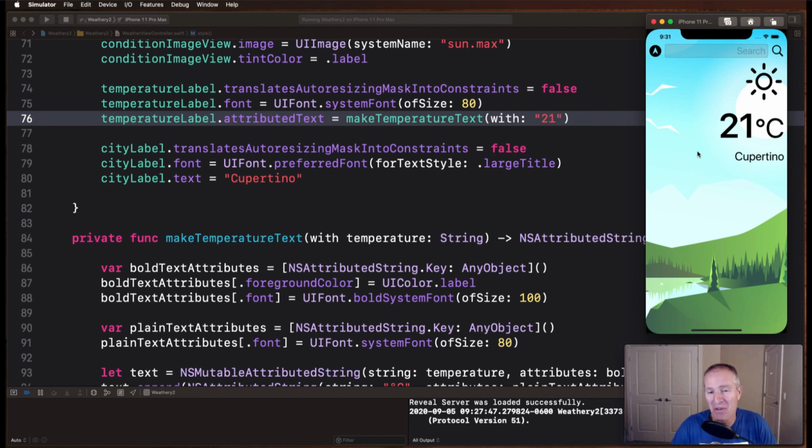It looks beautiful, and this is a really nice, elegant way to style text, and you're going to use this a lot in your apps because text formatting is really important, and a lot of people want to see that in their apps. Okay, good stuff.